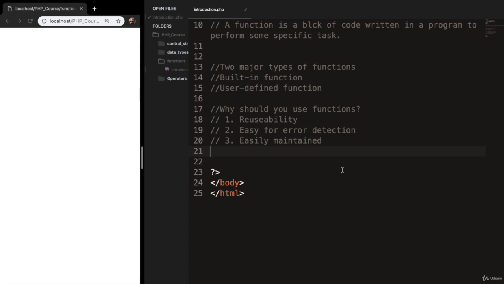Second reason is that it's easier for error detection. So let's say that you coded everything in one single file. It is difficult to find out where you programmed something wrong. If we divide our code into functions, we can easily detect in which function we made a mistake. Later on, when we start working with functions, you will understand what I mean with this.